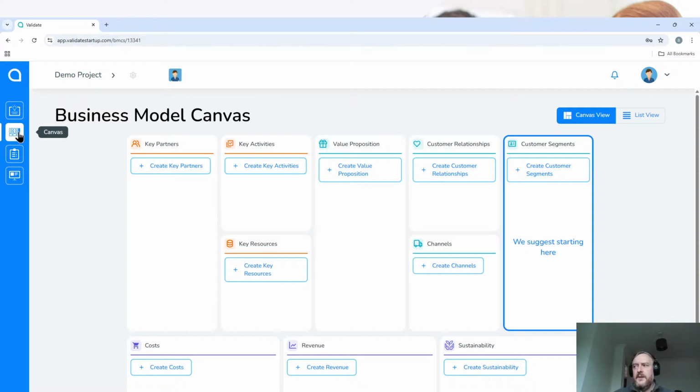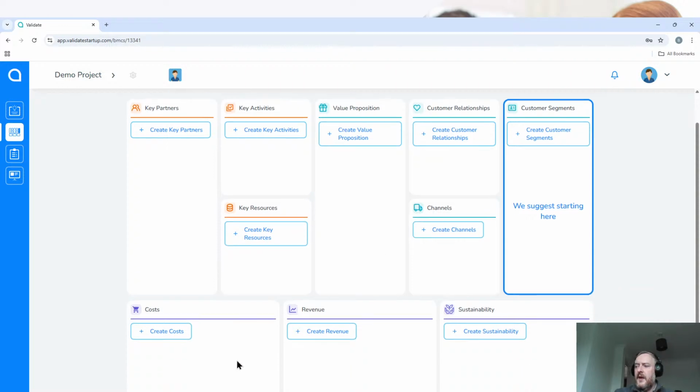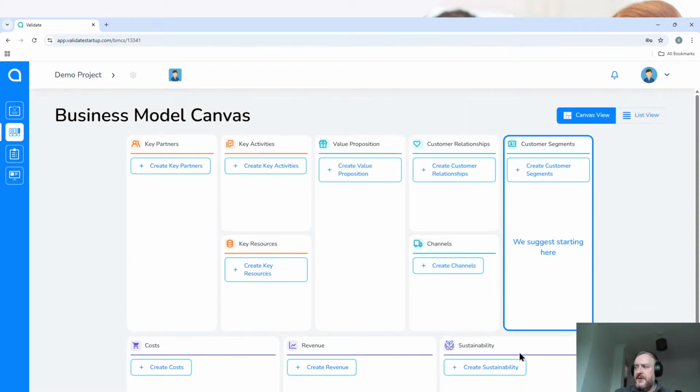Okay, so these are all the different sections of the canvas, ranging from who our key partner is going to be, what our value proposition is going to be, looking at our costs and revenues, and also the sustainability. Validate suggests starting here with customer segments, and it's quite logical when you think about it. If you're looking to come up with an idea for a business and to plan that out, maybe it's best to think about who this business is for, who we are solving a problem for, who's going to pay us at the end of the day to take this forward. So that's why customer segments is suggested there.